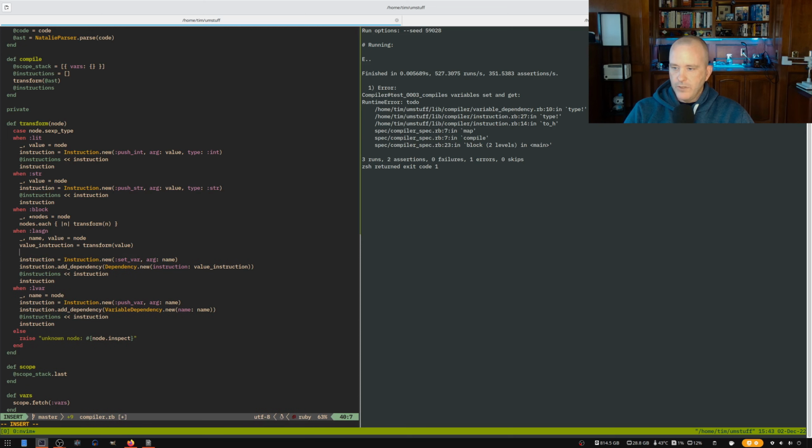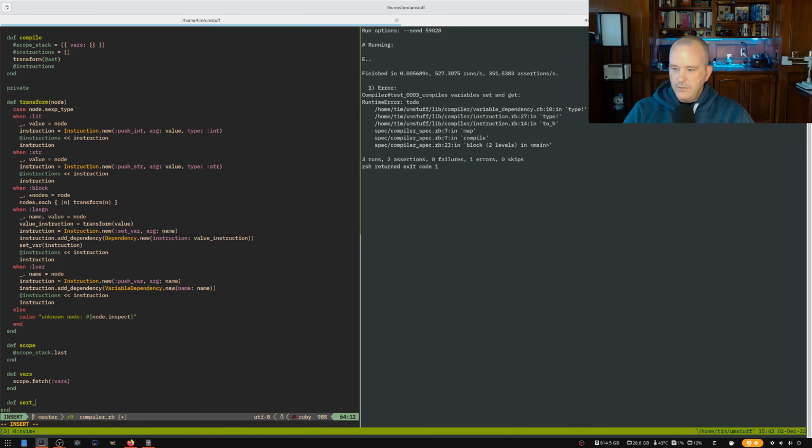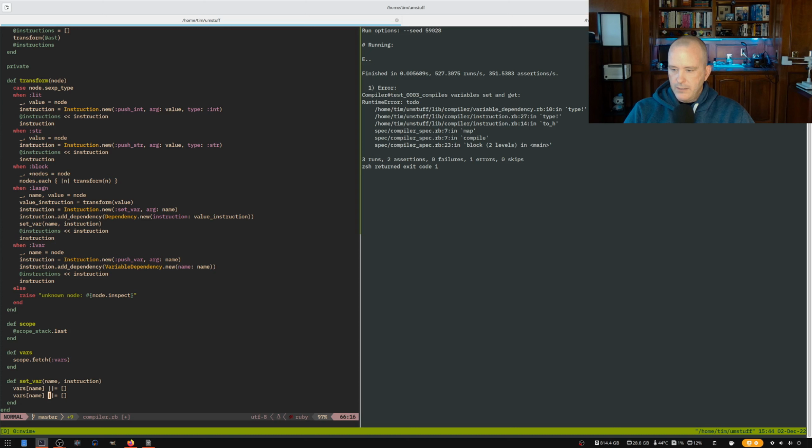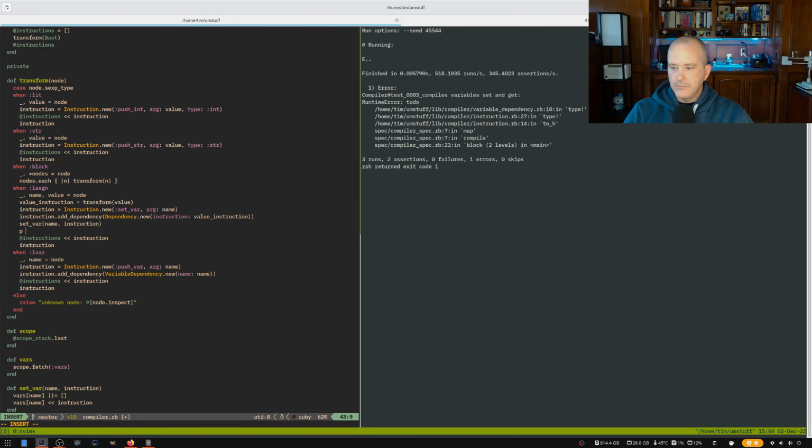Maybe we make a helper for this. Set var instruction, and we need to move this down here. Set var vars. Oh, this will be name, instruction. I forgot to actually pass in the name. And then name. If there's not an array already, then let's make an array, and then let's append the instruction to that. Okay. And let's look at the whole scope stack just for funsies.